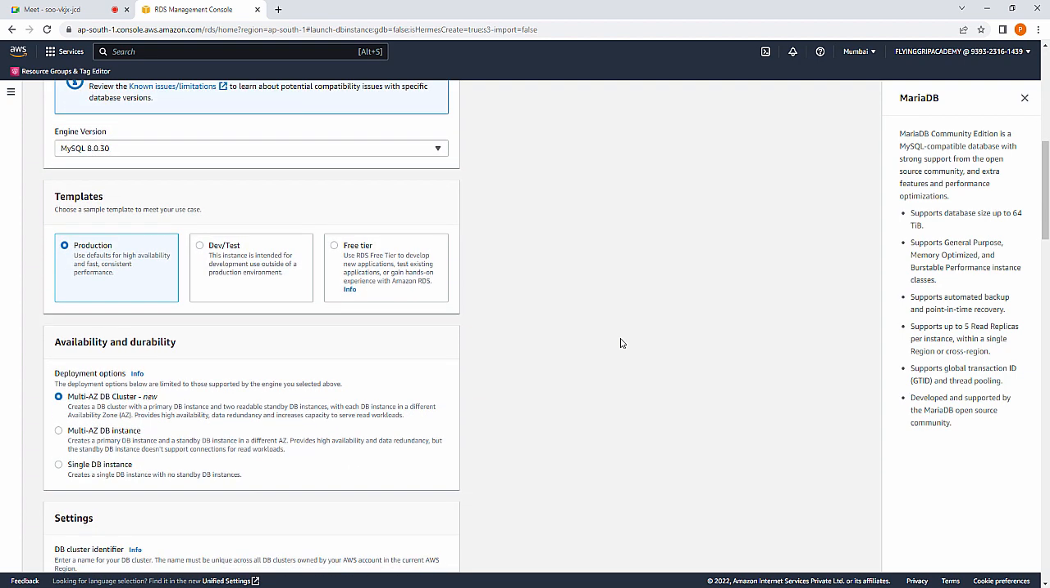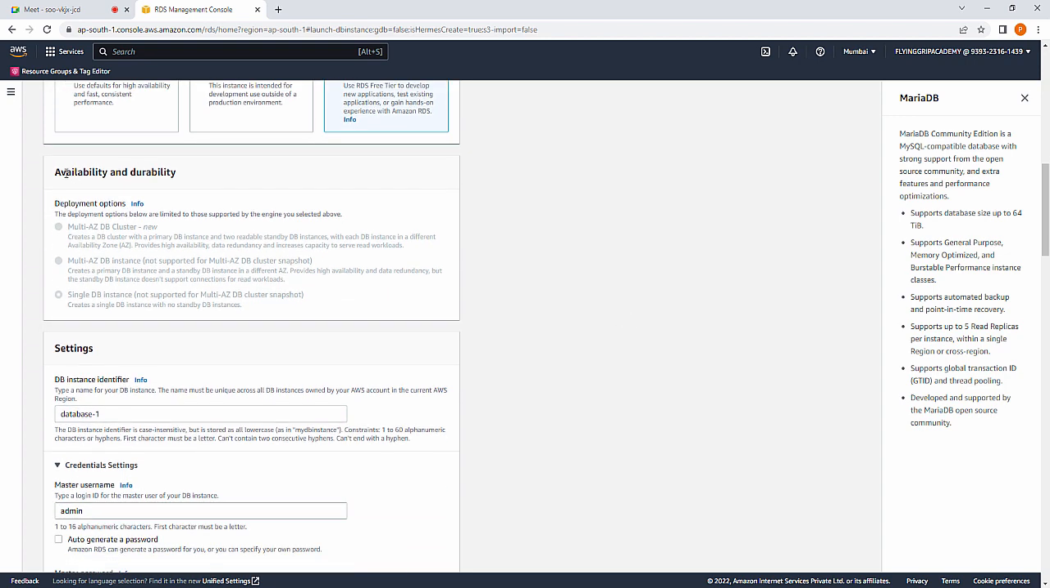So now there are particular templates which are available. Production is for when you are going to deploy a project; at that time you will choose a production server, or for a development or testing environment you will be choosing this option. Now make sure that you use the free tier, because free tier means it is not going to charge money. So we are going to select the free tier. The next step, here it is going to show the availability and durability. It means multi-AZ and how long it is going to store the data.